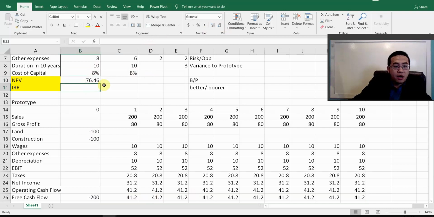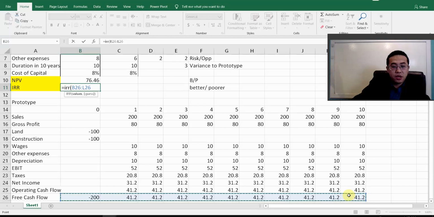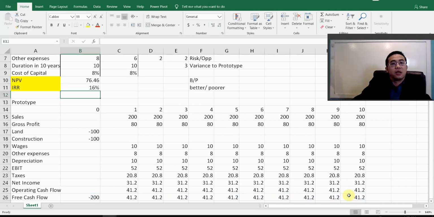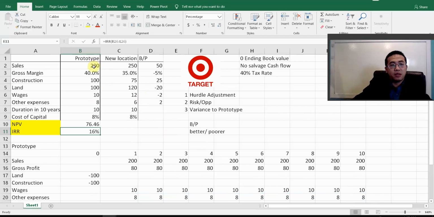And for IRR, that's actually pretty easy. Just use IRR and then circle all the numbers here. And then you get a 16%. Well, is this project acceptable? I mean, the prototype? Yes, because NPV is greater than 0 and IRR is higher than cost of capital. And then we are done.